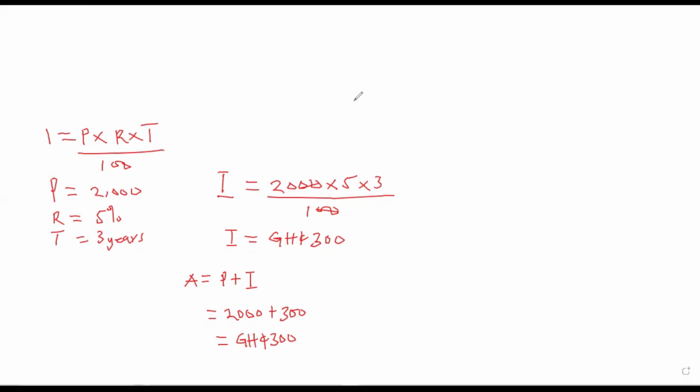So that is all for this. We are going to end here for the simple interest. I'm going to continue in my next video where we are going to talk about compound interest.